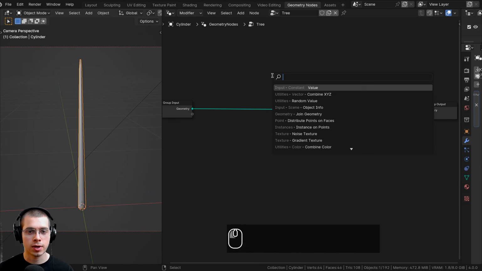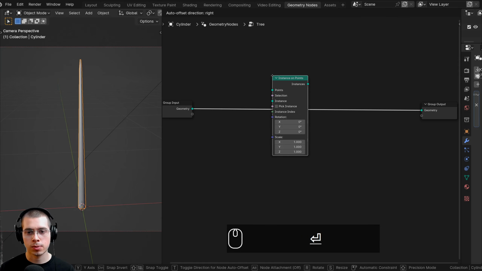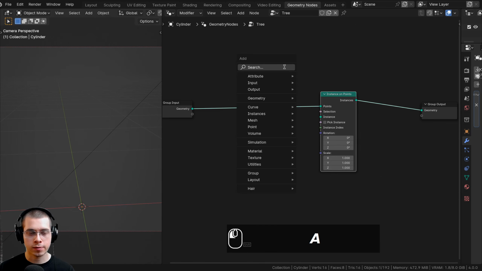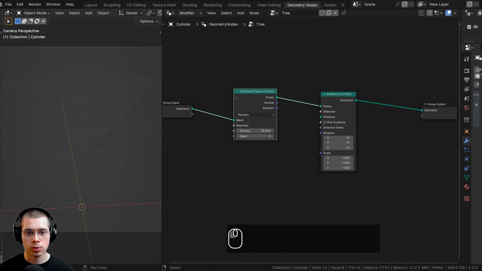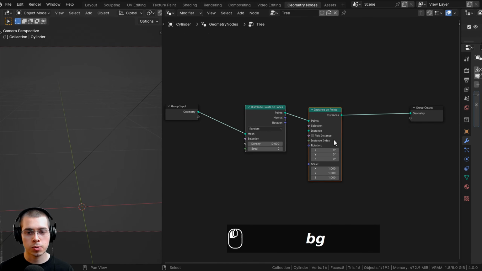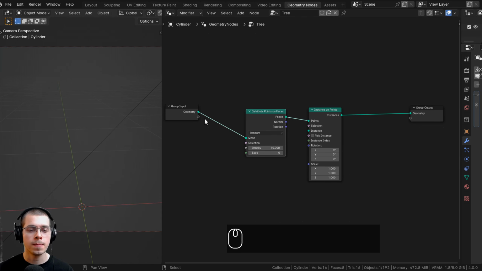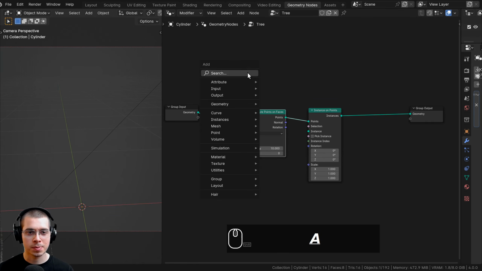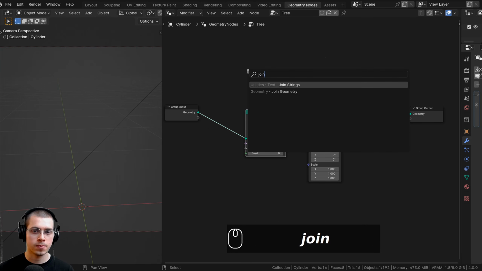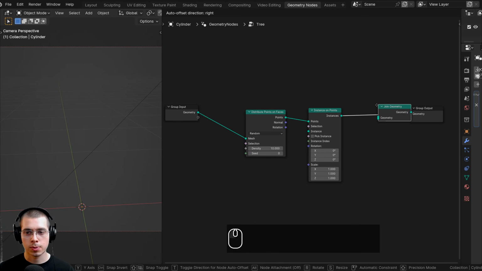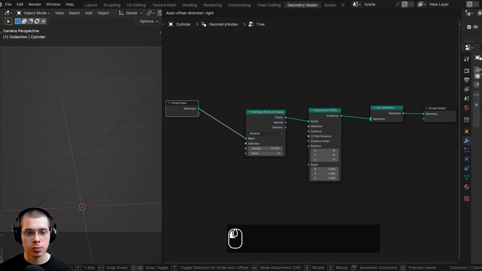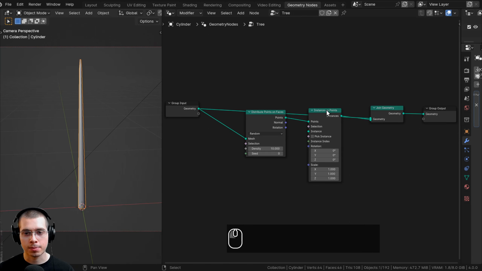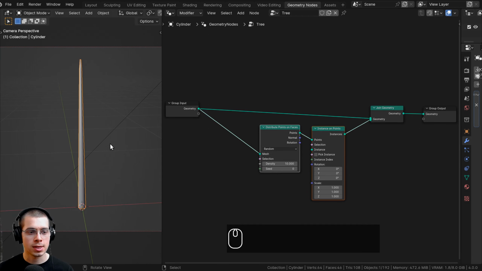So we're first going to press Shift A, go to the search, and we're going to search for the instance on points. So we'll drop this in here, and then also press Shift A, go to the search, and we're going to search for the distribute points on faces, and we'll drop this here. So these are the two nodes we're going to use to distribute the branch on the tree. And you can see that the tree has disappeared. That's because we need to press Shift A and go to the search and search for a join geometry. So we'll drop the join geometry here. And we want to take the original object's geometry, which starts here, and we want to put that back up to the join geometry. So now you can see the object again.